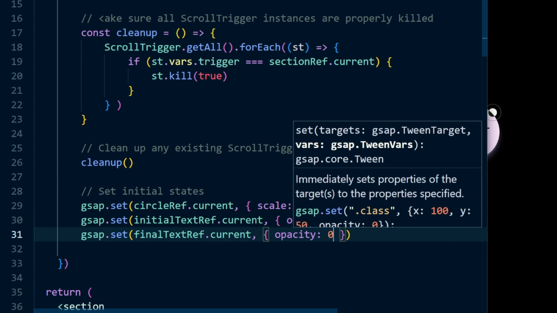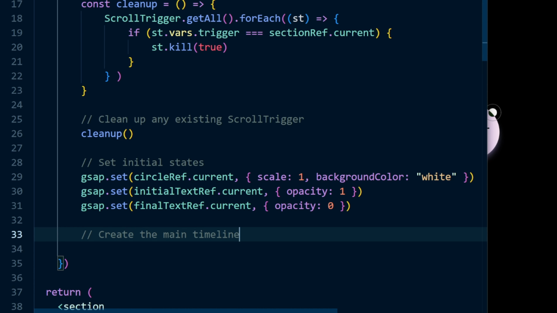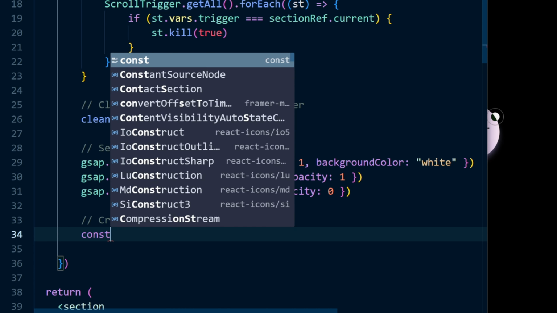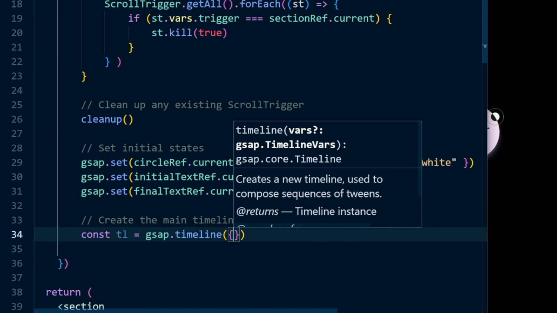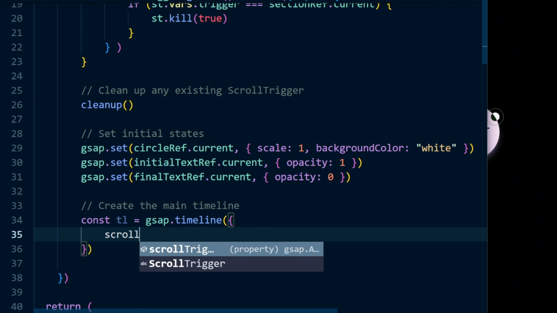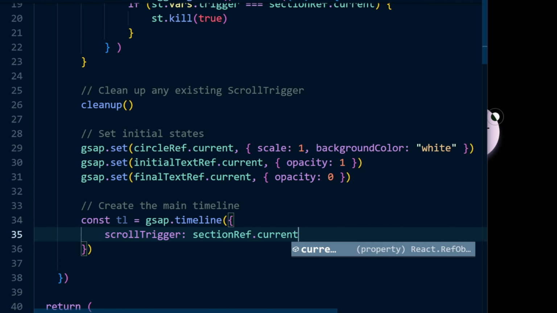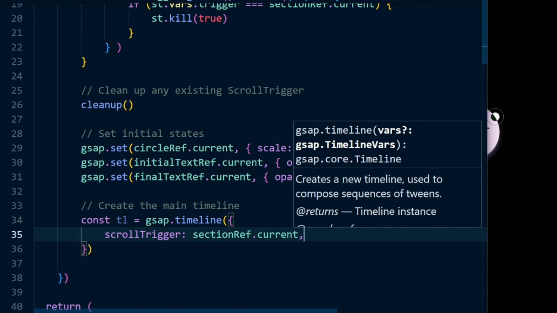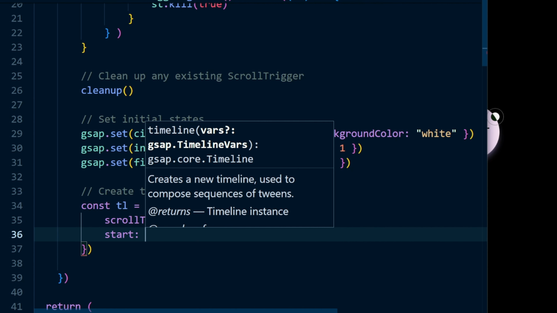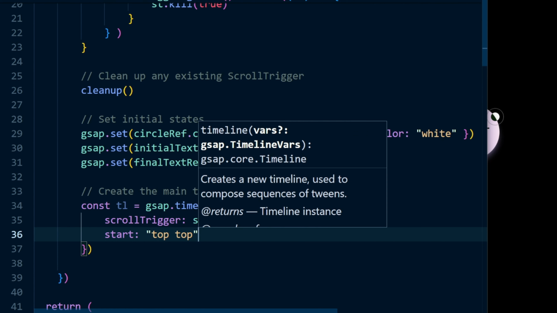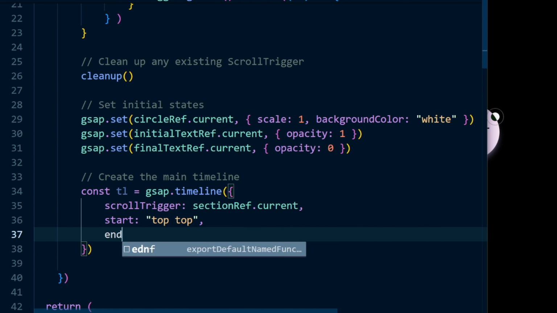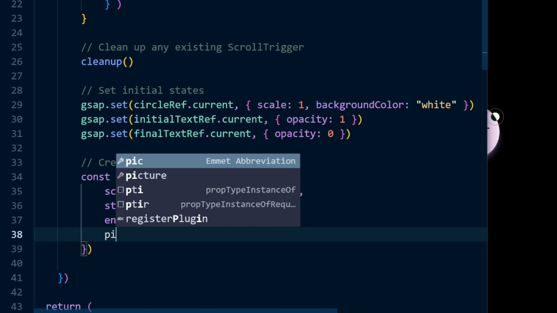Next, we craft a single GSAP timeline that will drive the whole contact circle sequence. We wrap that timeline in a ScrollTrigger configuration so the motion syncs perfectly with the user's scroll. We tell ScrollTrigger to watch our contact section, trigger: sectionRef. We want the animation to begin as soon as the top of the section reaches the top of the viewport, so we set start to "top top". For end, we add "+=200%". This means the animation lasts for twice the height of the viewport after the start point, giving us plenty of scroll space for the circle to expand and the text to swap.